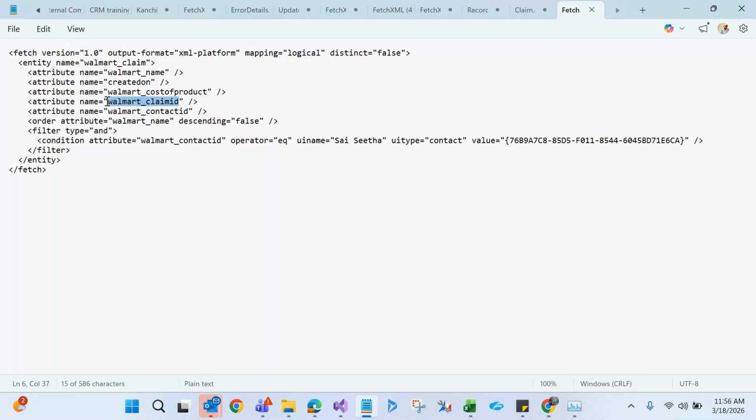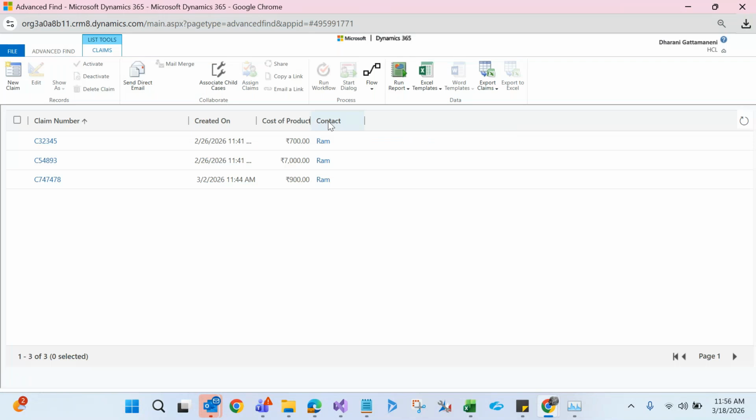Whether you are passing the schema name or not, when you try to retrieve any record using fetch XML, by default that record id will be coming. Claim id will be coming by default. That column was added, and the contact id is also added because we added the column contact id.